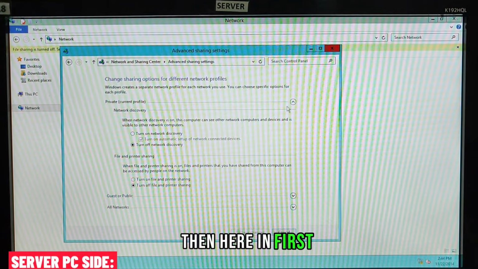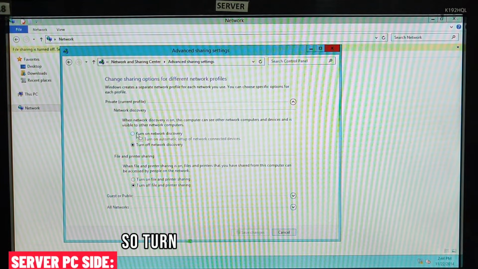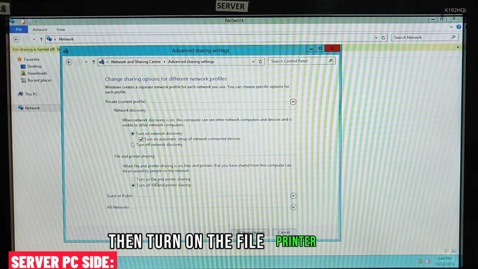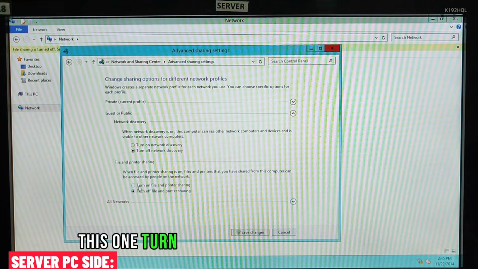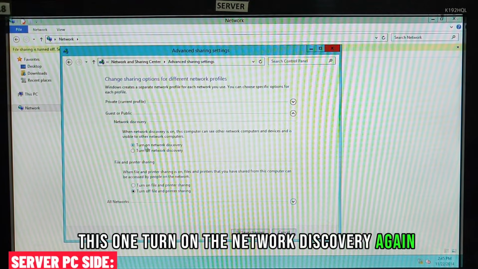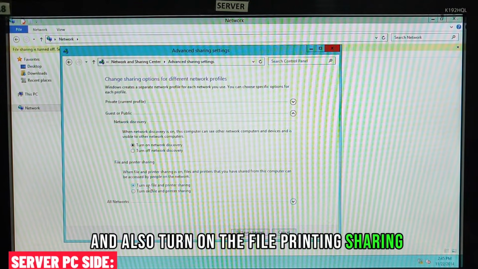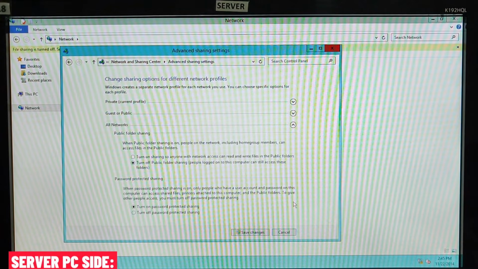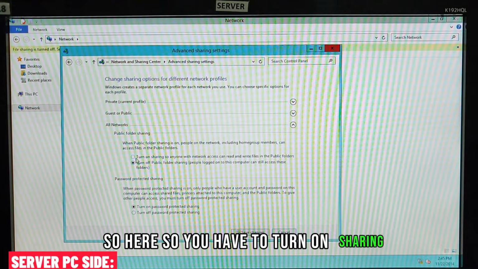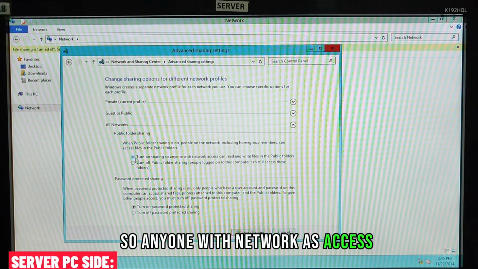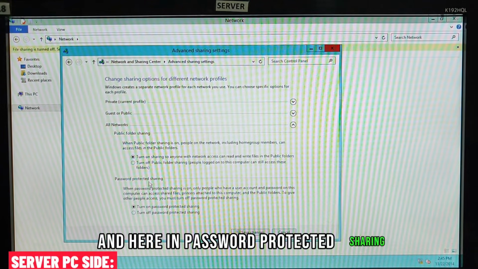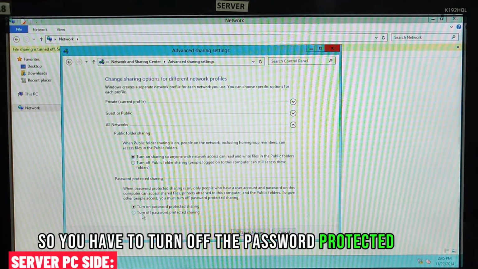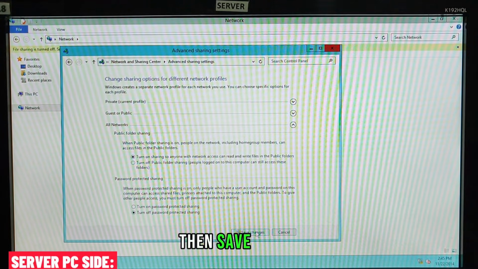Then here in first drop down menu, so turn on the network discovery. Then turn on the file printer sharing. So after that one, this one, turn on the network discovery again, and also turn on the file printer sharing. And the last, the all network. So here, you have to turn on sharing, so anyone with network access can read and write files in public folders. And here, in password protected sharing, so you have to turn off the password protected sharing. Then save changes.